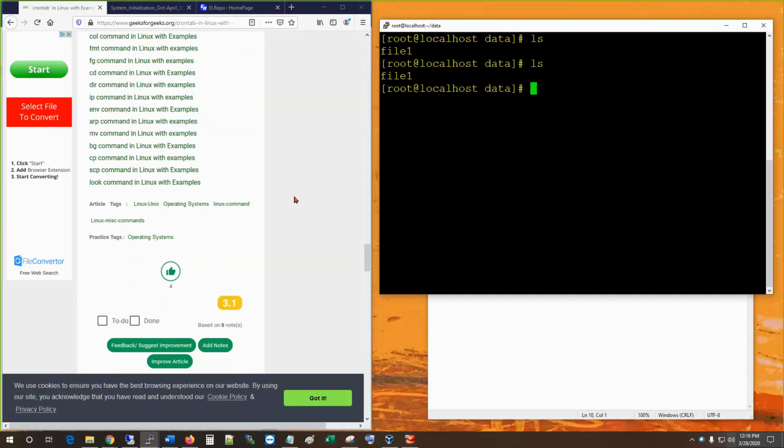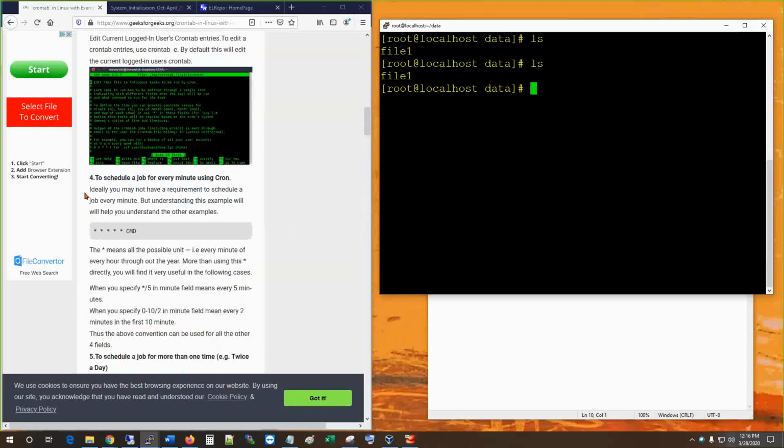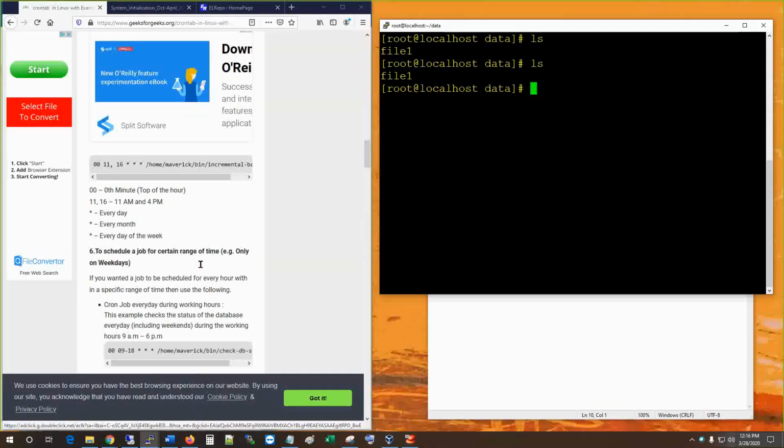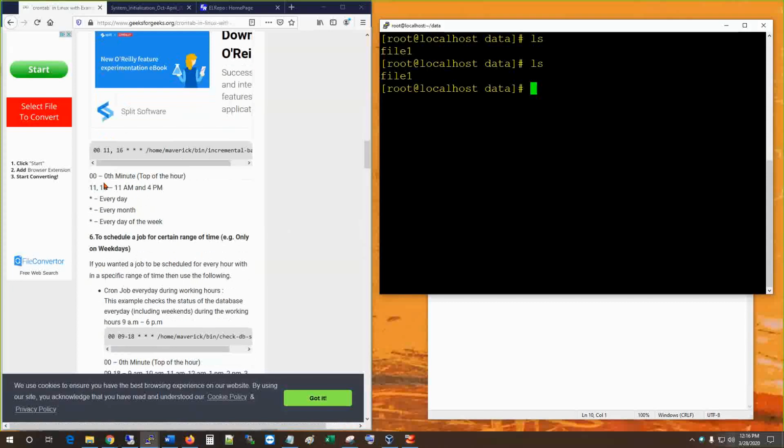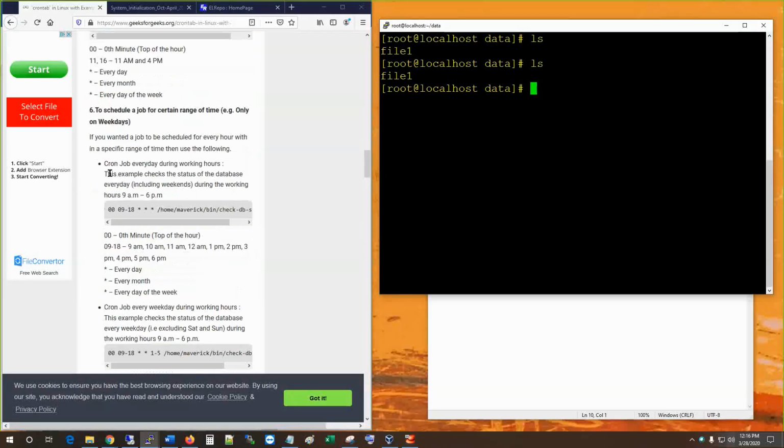Sometimes it's tricky how this works. Okay, so let's take a look. Let's read this. A cron job every day during the working hours. This example checks the status of a database every day, including weekends, during the work hours 9 to 6. Yeah, so 00.